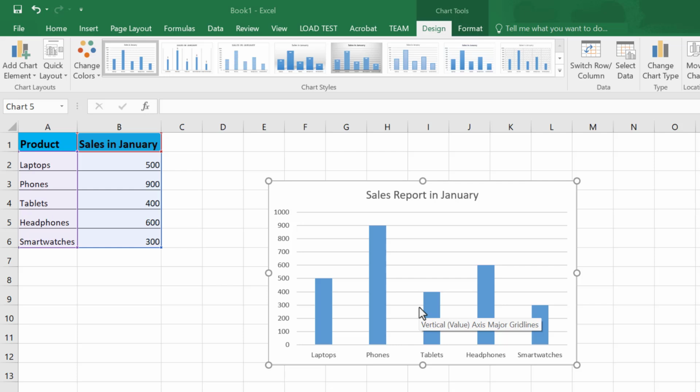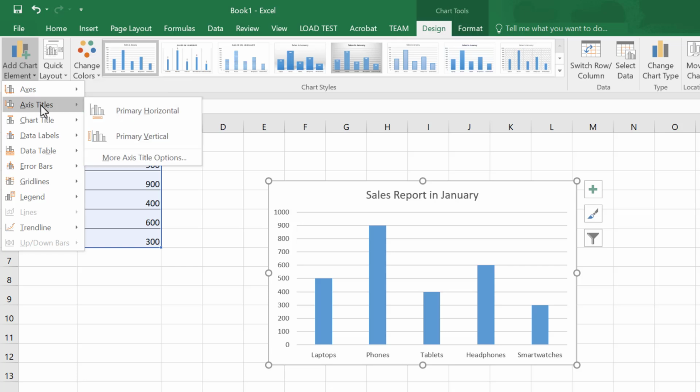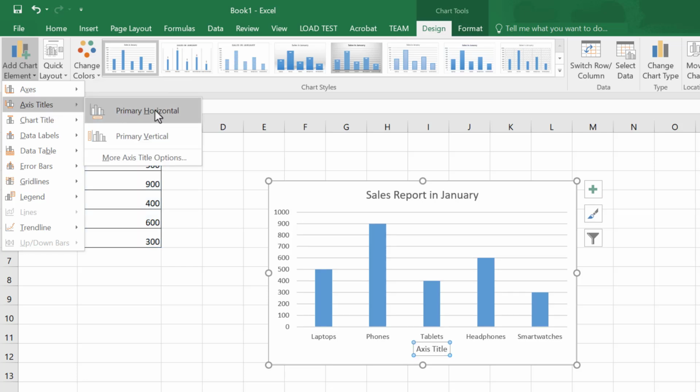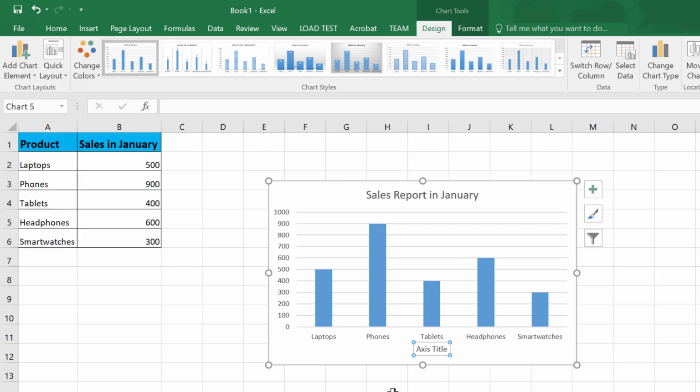And now let's label the x-axis and y-axis. Click on the chart, at the Design tab, select Add Chart Element and go to the Axis Titles and select Primary Horizontal for the x-axis. So I will select it and I'm going to change the name. I will call it product category.